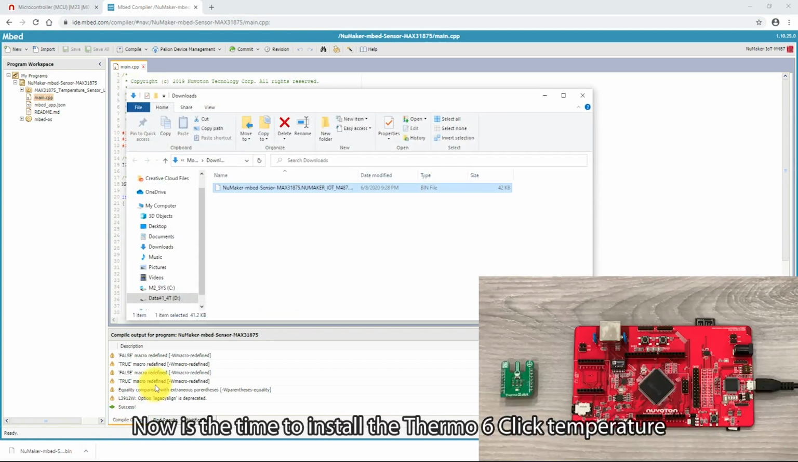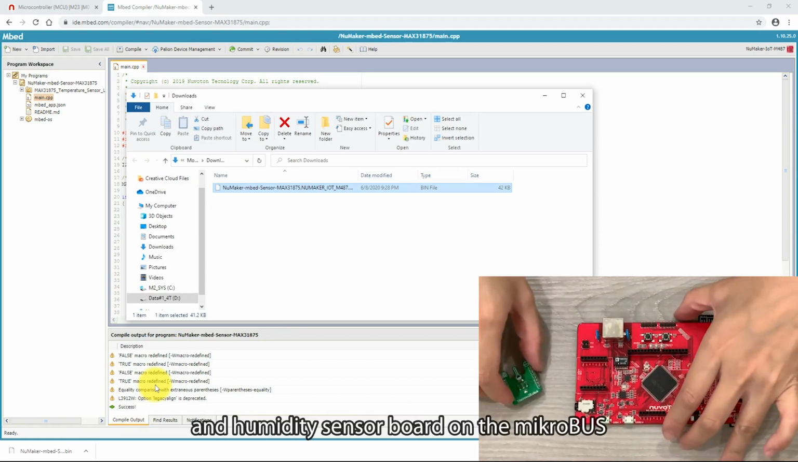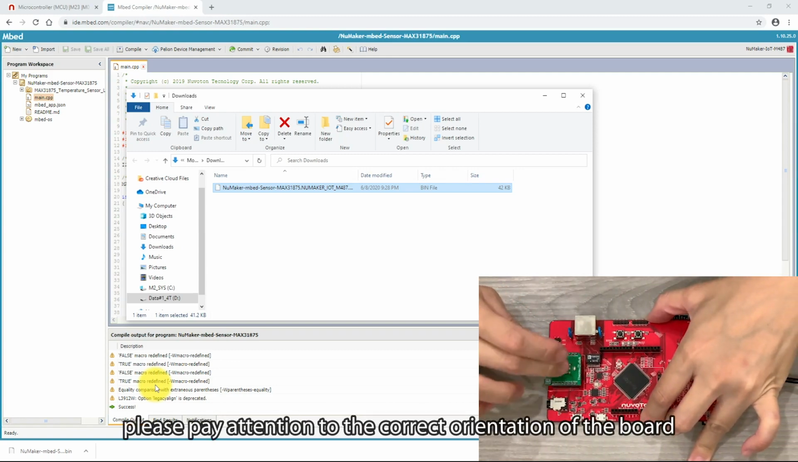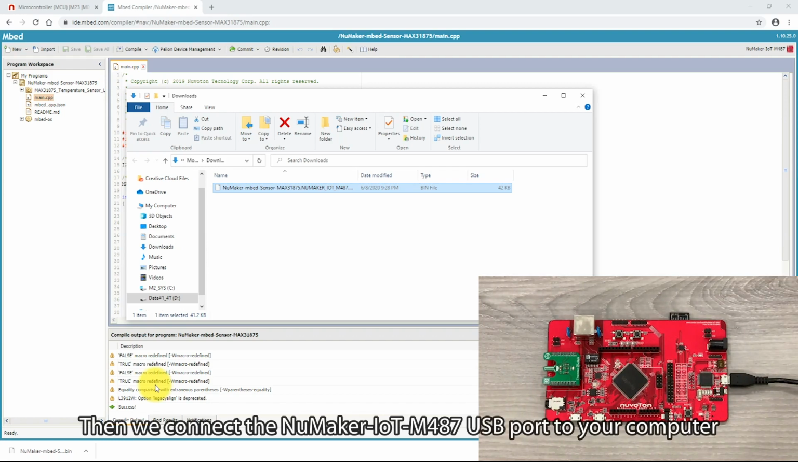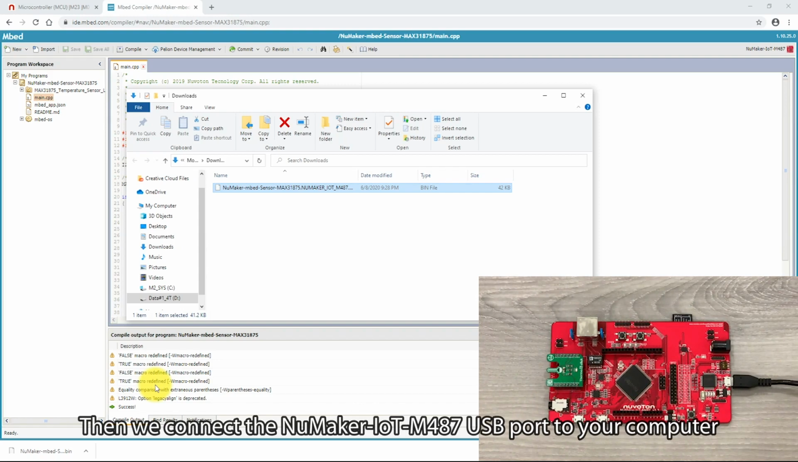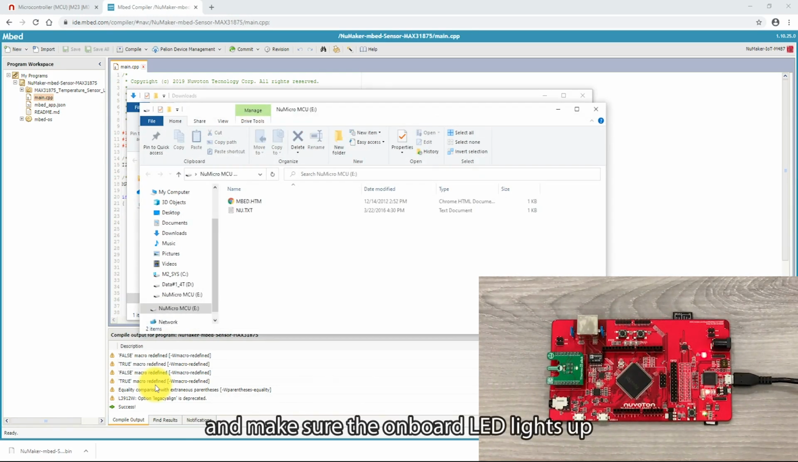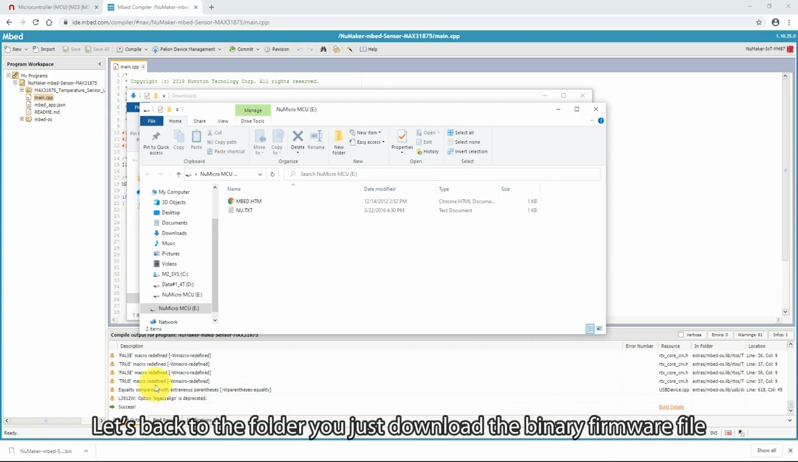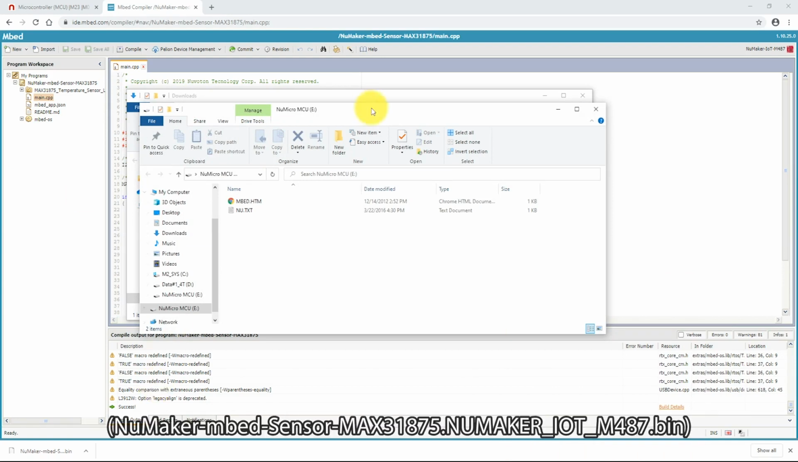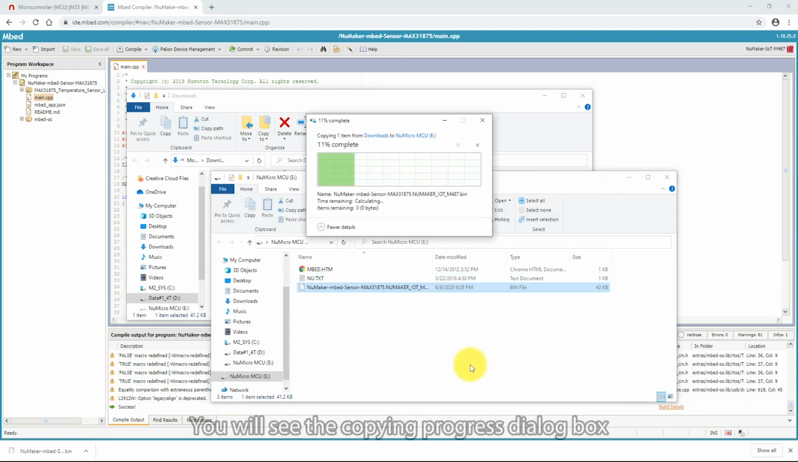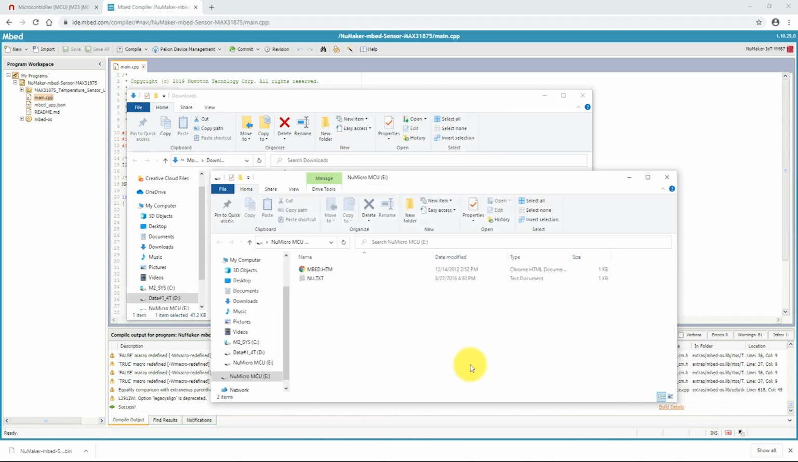Now is the time to install the Thermo 6-click temperature and humidity sensor board on the mikroBUS. Please pay attention to the correct orientation of the board. Then, we connect the NuMaker IoT M487 USB port to your computer, and make sure the onboard LED lights up. Let's go back to the folder where you just downloaded the binary firmware. Drag and drop the file to the NuMaker MCU drive. You will see the copying progress.